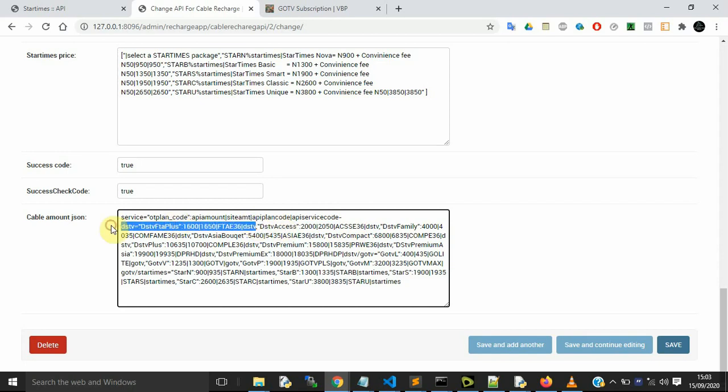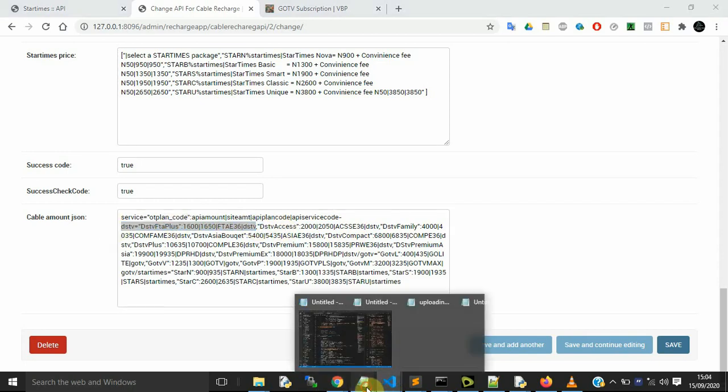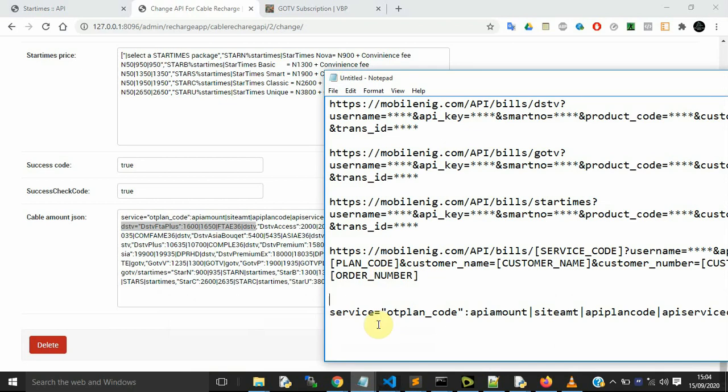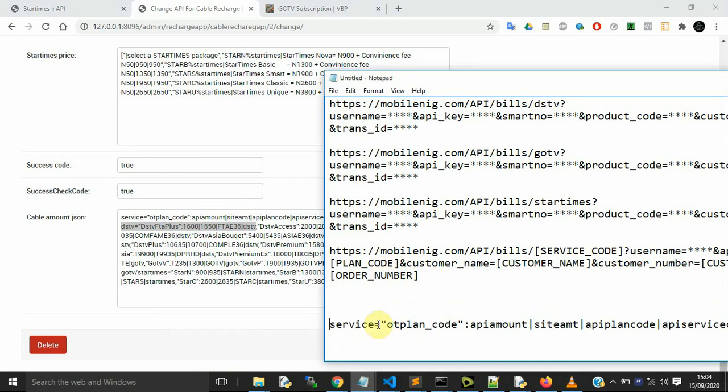Let's use this instead. Now what we have here is similar to what we have here. It only says service, and of course the service is DSTV. Then the plan. What does this plan code do? This OT plan code is just telling us that if someone wants to use your API, the plan identifier would be this OT plan code.